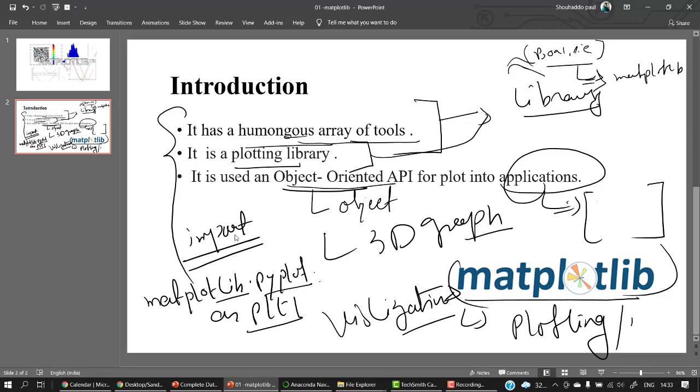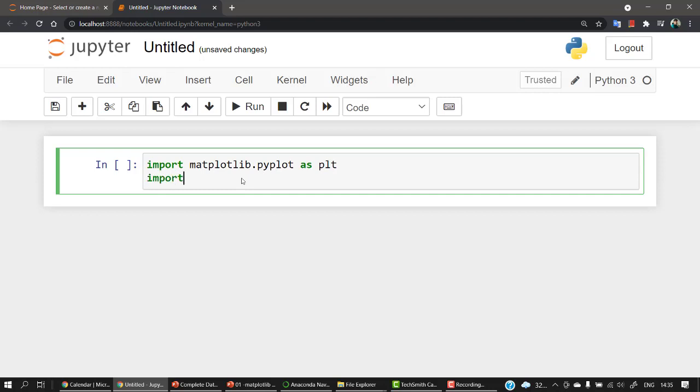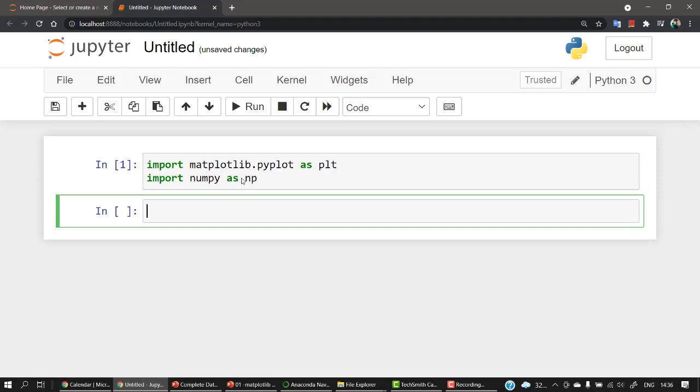I hope you understand what Matplotlib is in the theoretical aspect. Let's move to understand practically how to import it and how to use a basic plot. Now let's jump to the Jupyter notebook. Let's start with the importing part. Import matplotlib.pyplot as plt, and then we need NumPy as well, so import numpy as np. Importing is done.